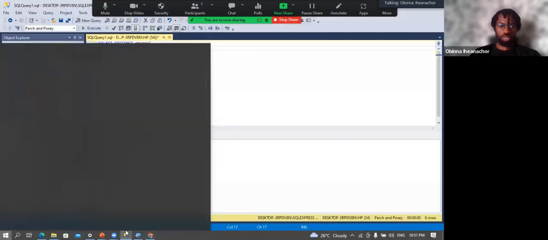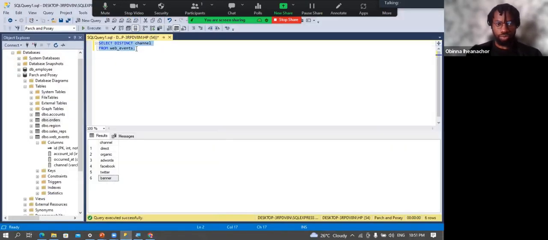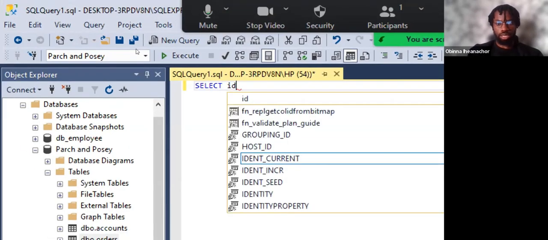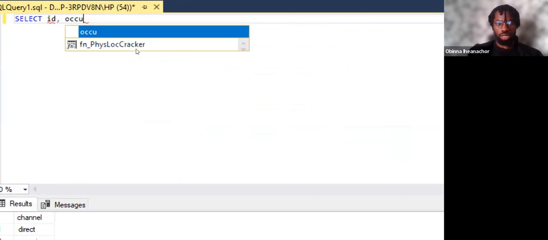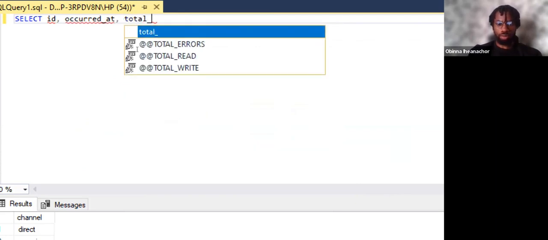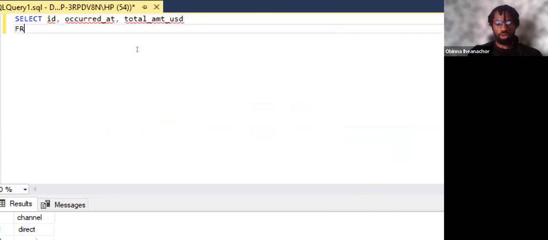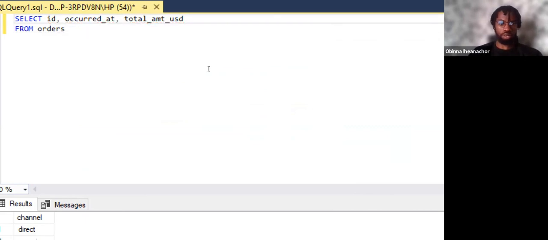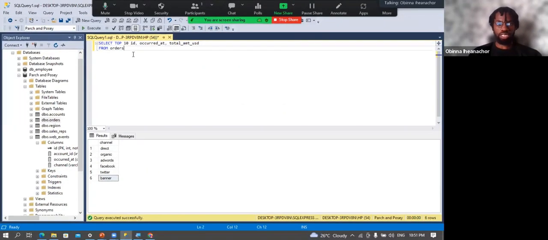So let's see how we can do this. We want 3 columns. Select ID, occurred at, and total amount USD from the orders table. And you said select the top 10, so I'll do a top 10 there. So let's execute this and see what it gives us.